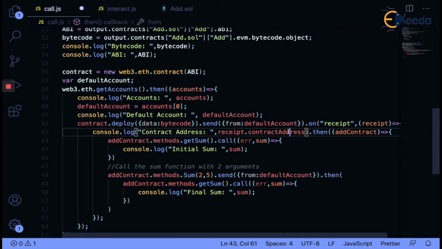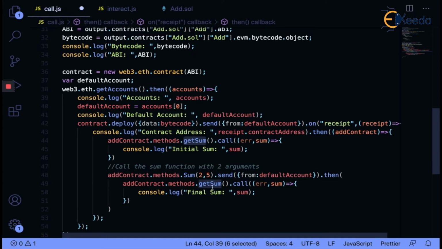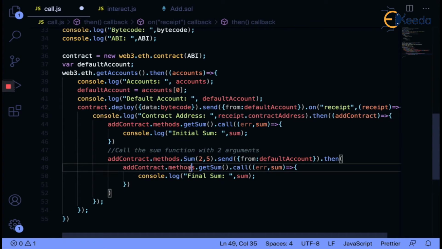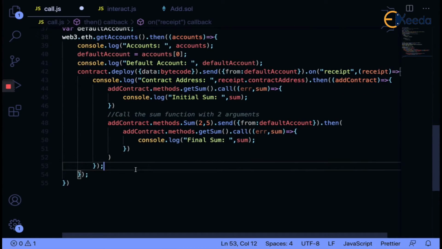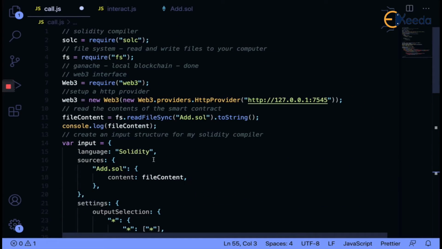Once I deploy, I'll get the contract address, right? With this contract instance, I can call all the functions within that. So add contract.methods.getSum is the getSum function here, right? Dot sum is the sum function there, right? So once I do this, I'll get all the things required and necessary. This is how we connect to the blockchain, interact with the blockchain by deploying the contract and calling the functions. Okay, so that's the process.